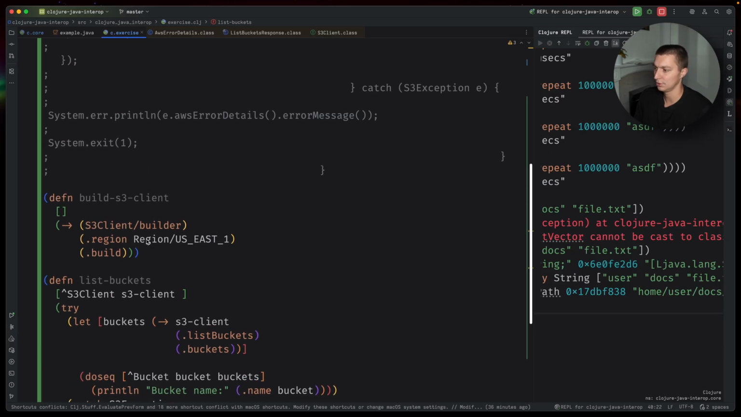If you want to learn more, I would suggest doing some practice, get some Java code and try to recreate that in Clojure, and it will be really useful.